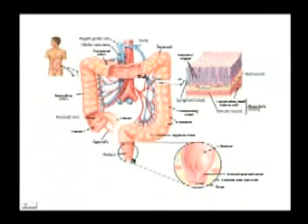And then in the encircled area here, we can see the development of the lower rectum and the anal canal. Now there's an internal and an external anal canal. The internal anal canal is lined by a simple columnar epithelium, the same as the colon way up here.